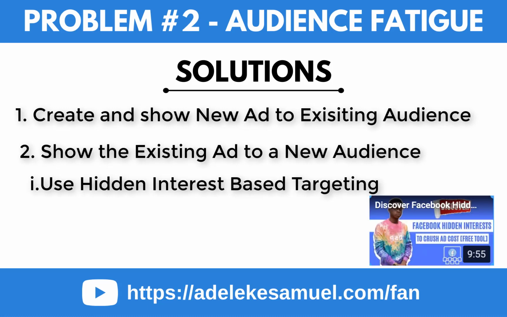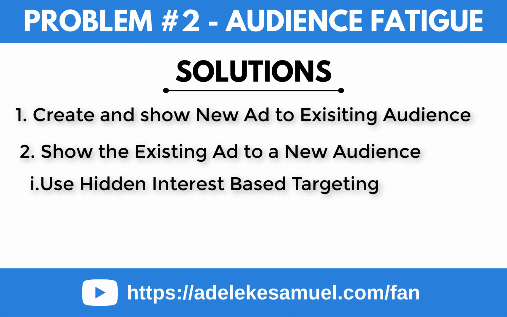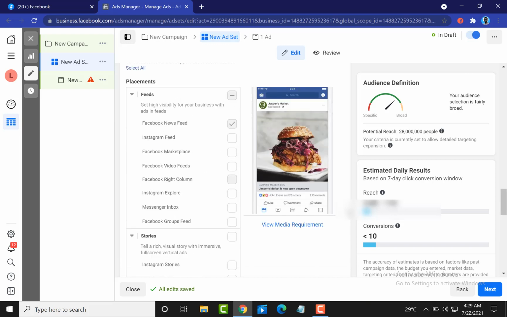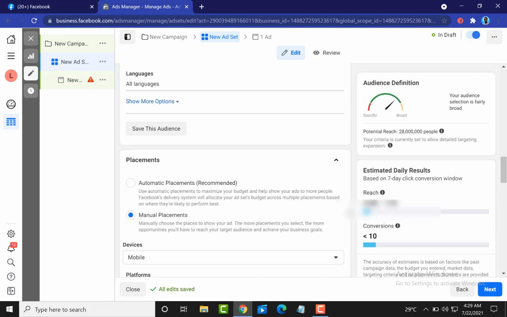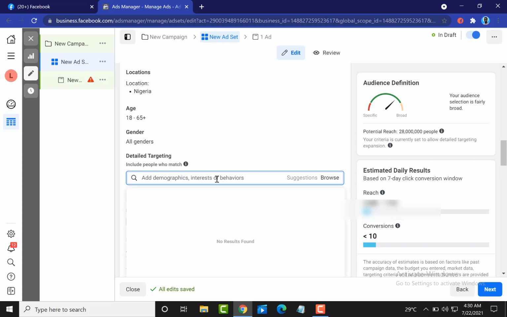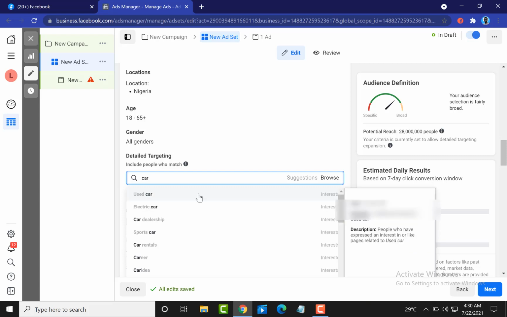That is one. And there is a tutorial I created on how you can target some hidden interests. I think I should go to the ad set so I can show you what I'm referring to. So the first thing you can do is go to this detailed targeting. Then you can search for who you want to target. Do you get it now? So can you see? It will show you a series of interests that you can target, right?